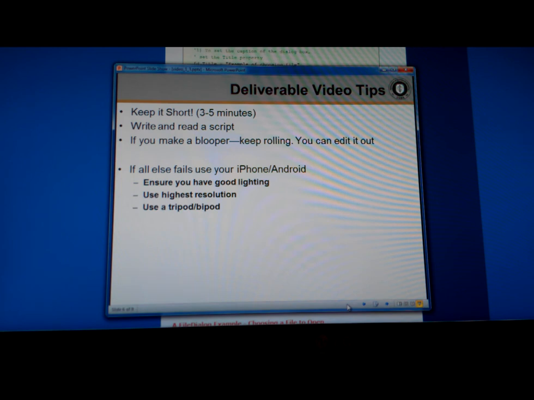Write and read a script out when you do a video. It sounds hokey, but it's going to make for a much more coherent and cogent video. And if you make a blooper, just keep rolling. You don't have to stop and start again if you can easily edit it out. So with Expression, it's really easy to go in and make a cut and delete and make it sound good. And because it's just for submission, this isn't production level stuff, so don't waste time doing it again and again and again.